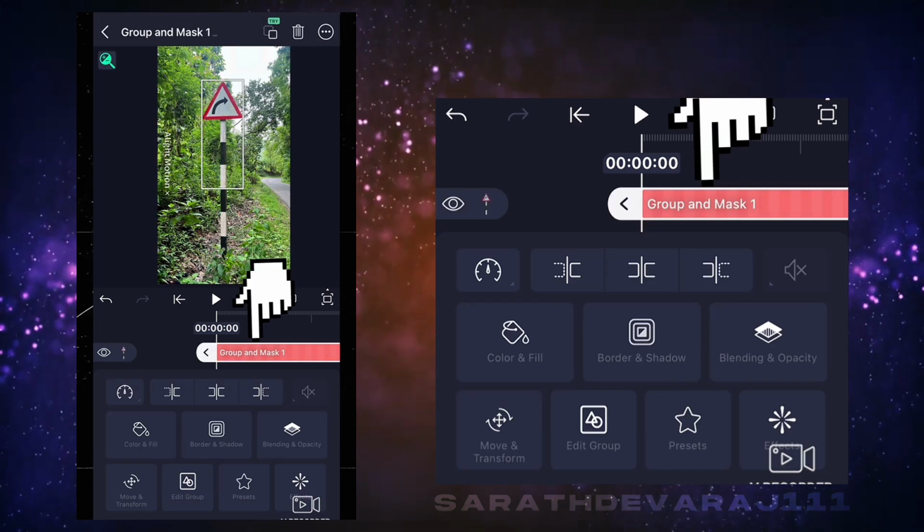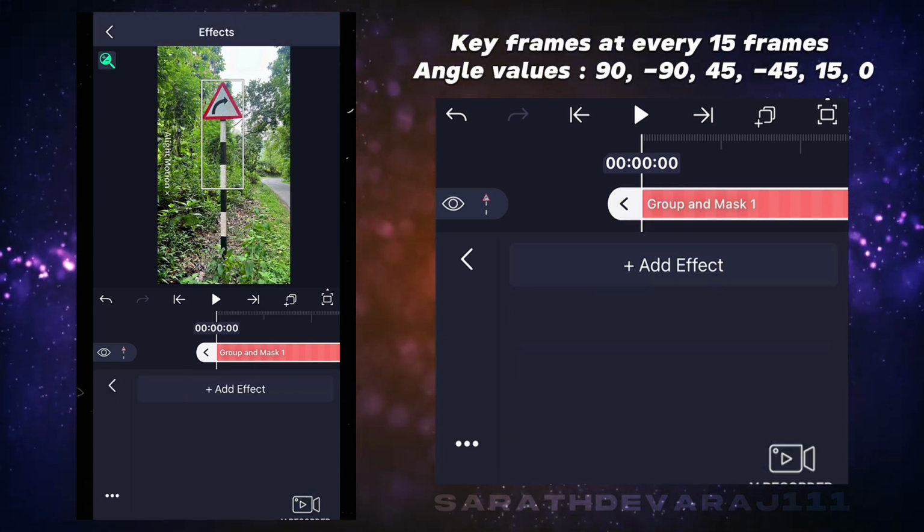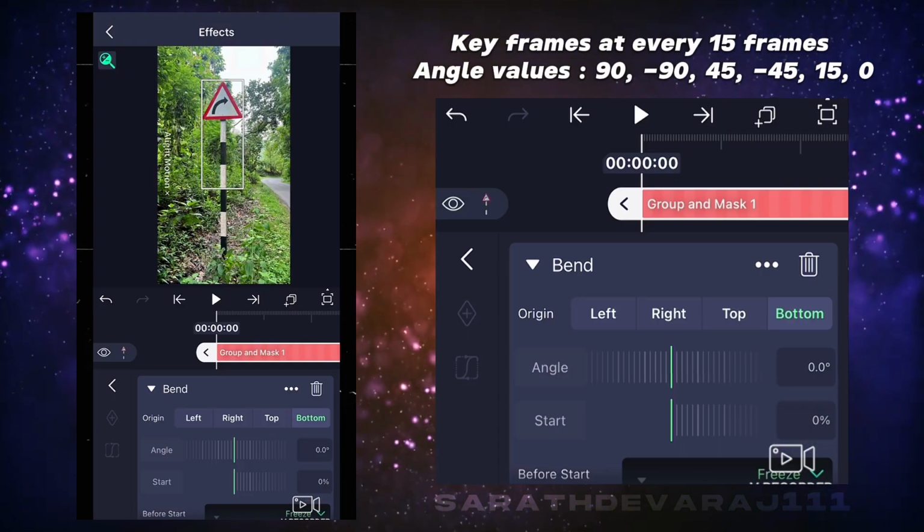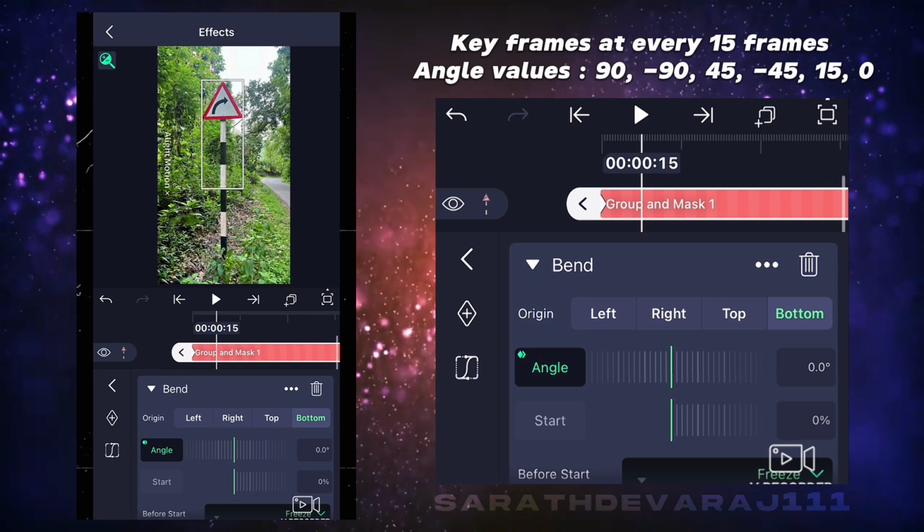Now select the combined layer of the top portion, go to Effects and apply Bend. Give keyframes in angle and adjust the effect as shown.